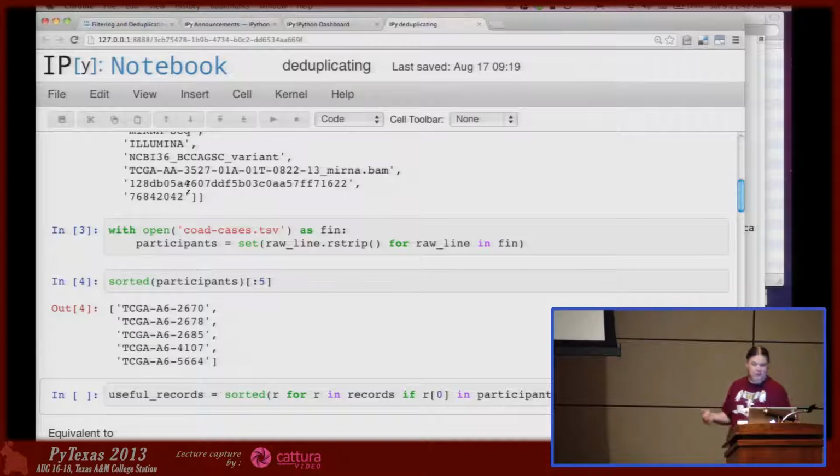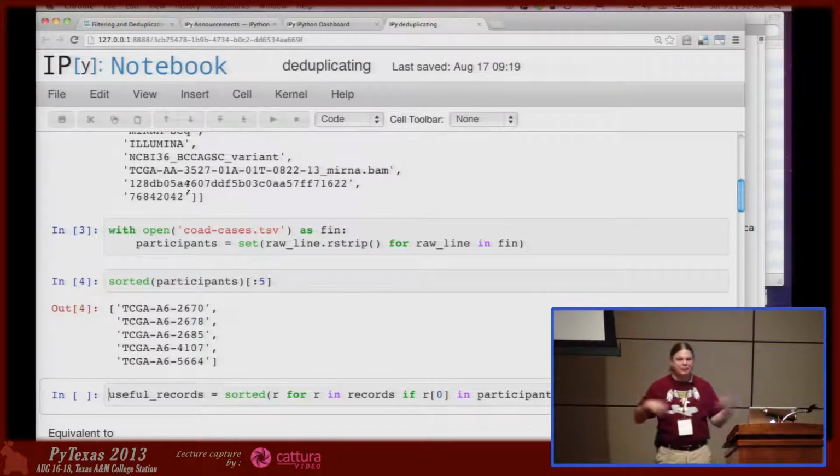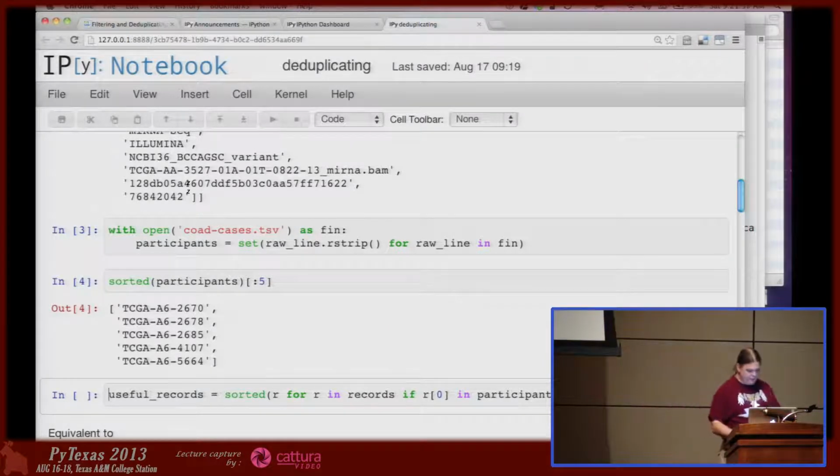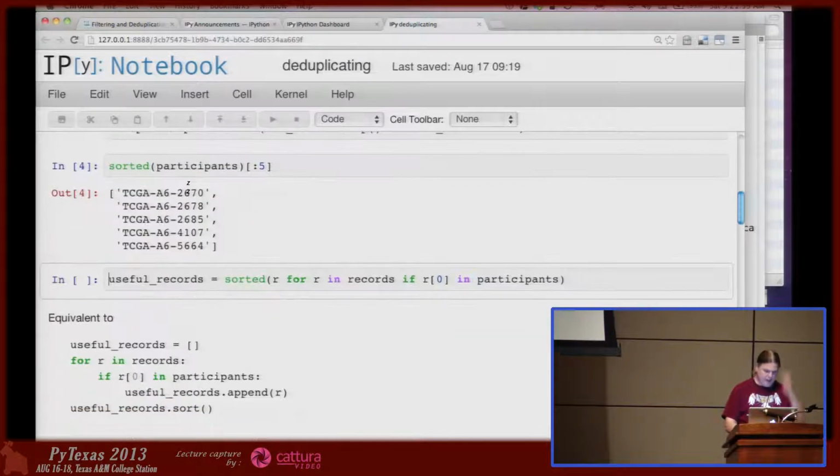So the first thing I want to do is filter my records based on the ones that are even within the set of interest. I can do that using a list comprehension, and I'll go ahead and just sort it for convenience.